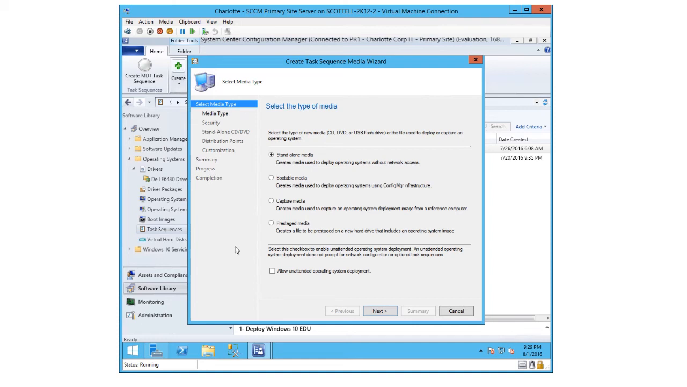We can also use capture media to capture an operating system deployment image from a reference computer. This can be our gold image that we capture and be used to deploy to our new Windows 10 devices.